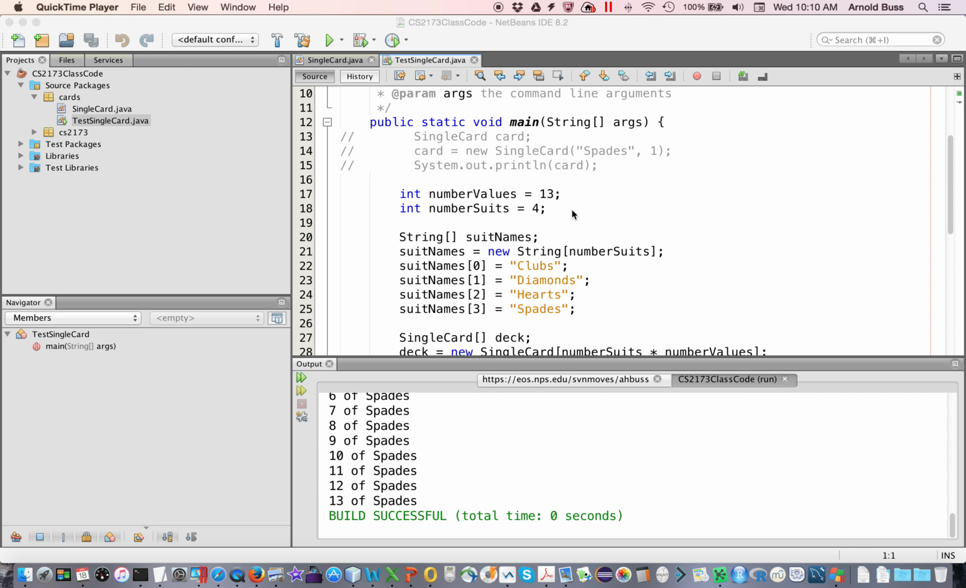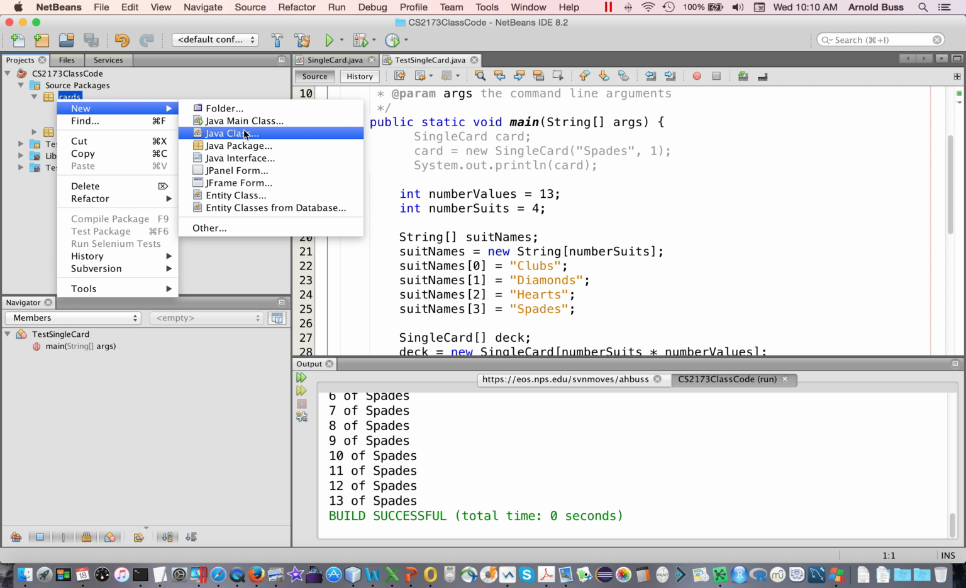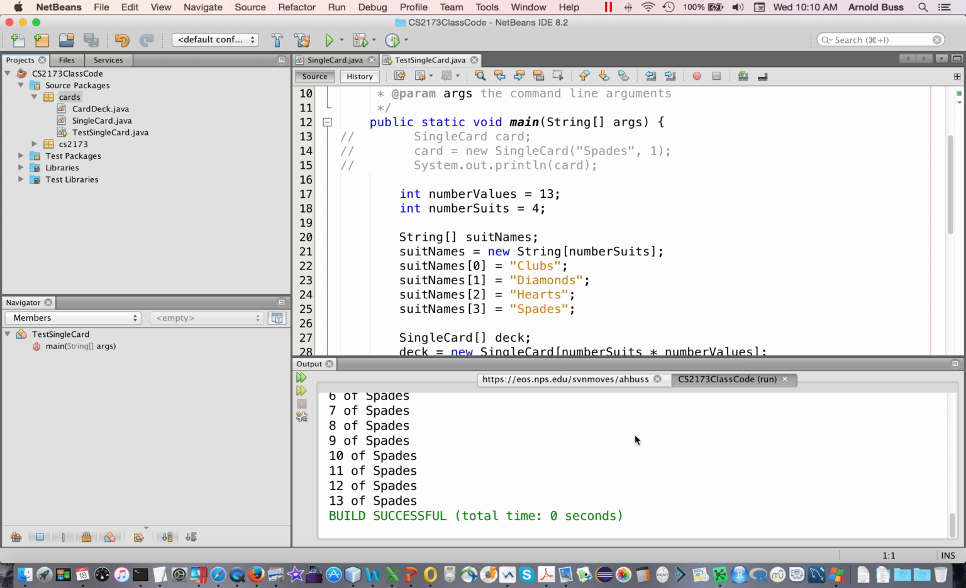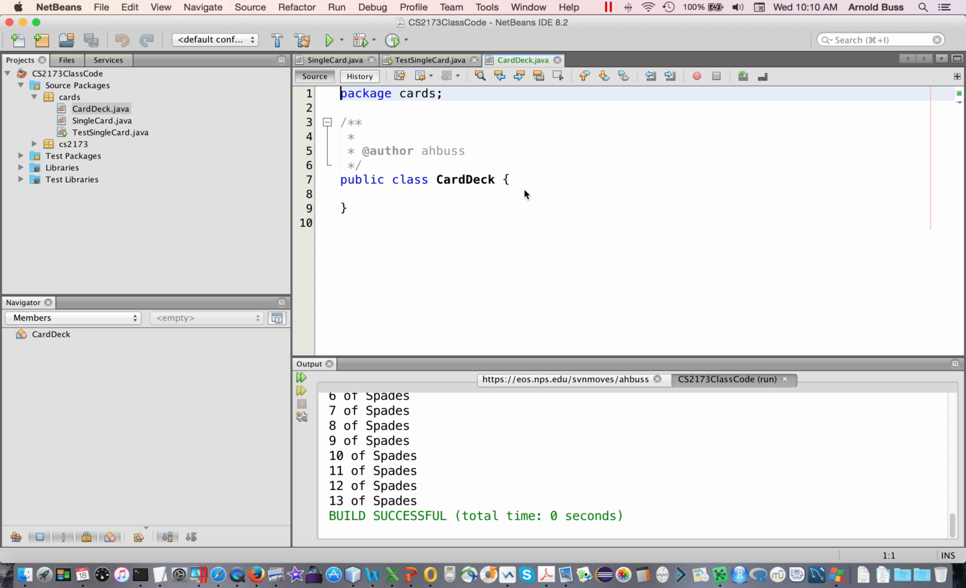There are 5 instance methods: create new deck, shuffle deck, get my cards, get card, and the overridden toString method. So the first thing we're going to do is, well, create the class. So we right click, new, Java class, card deck. And there we have it.